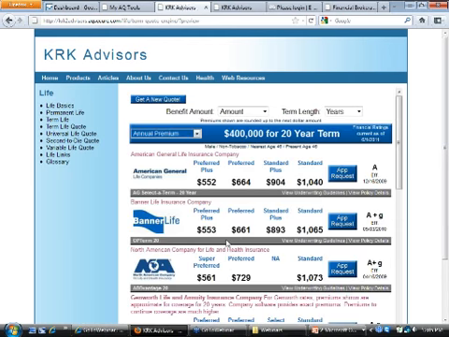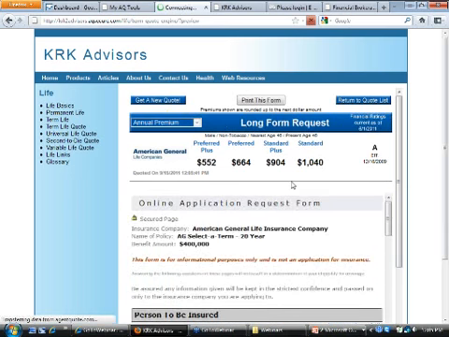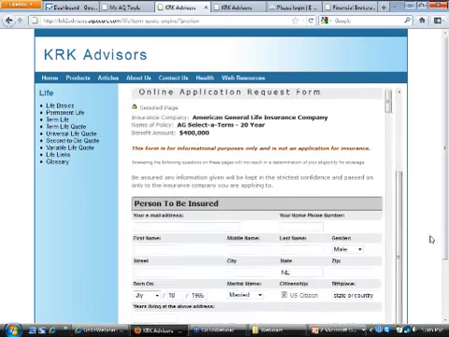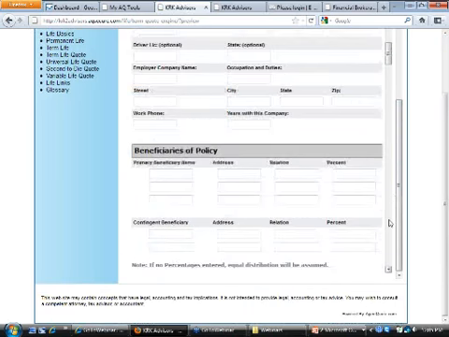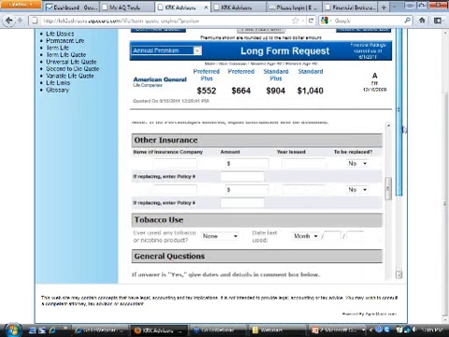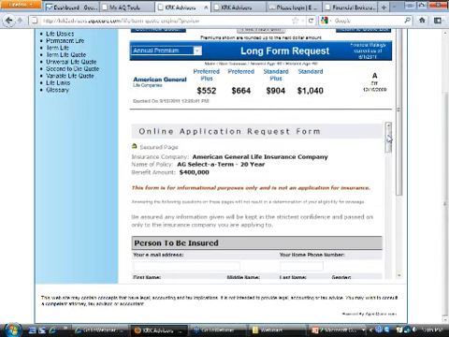Get a quote. So this will actually show your client term rates. Now they can do an app request. So if they click app request, down here they're going to fill this information out. When they do that, that information is going to go back to your desktop. You'll get an email notification, and you'll get the information in your desktop as I had shown you.